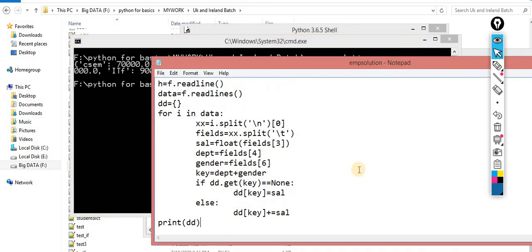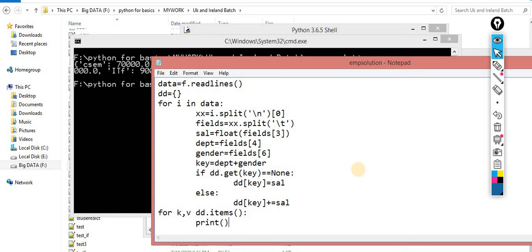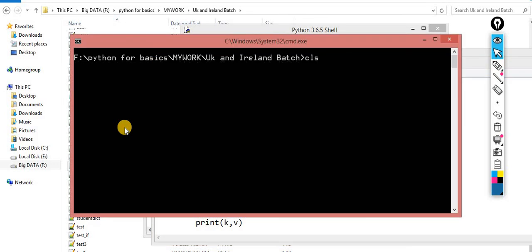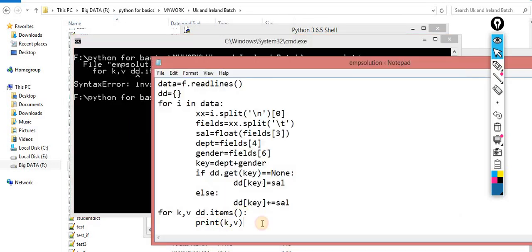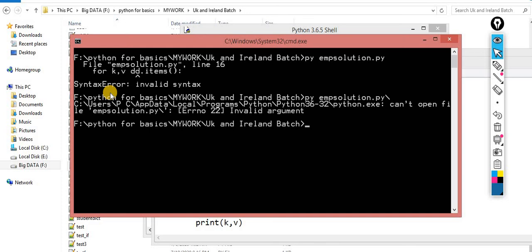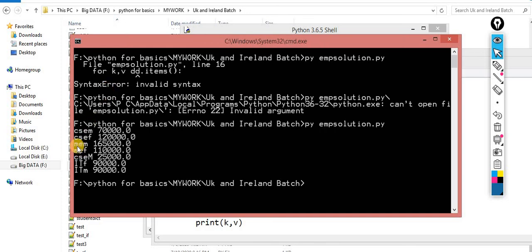For displaying it in an appropriate manner, what you can do is for K, V in dd.items(). Don't ask me what this is, because we already discussed this concept in great detail. Now it will appear one by one. So now you can check it out. This one is the budget for CSC male, CSC female, mechanical male, mechanical female, then IT female, IT male.